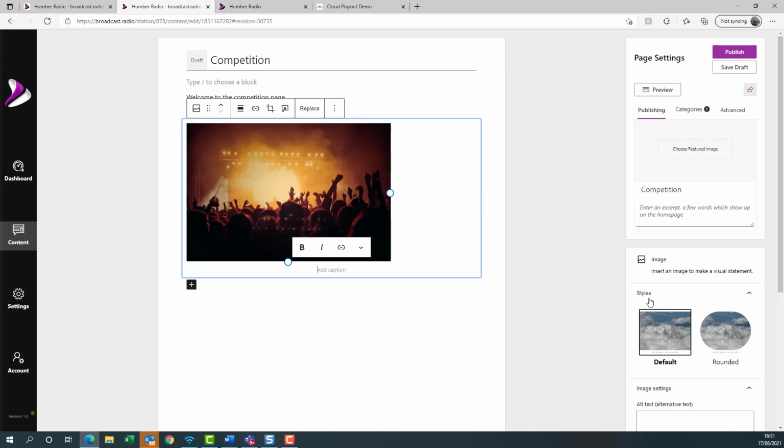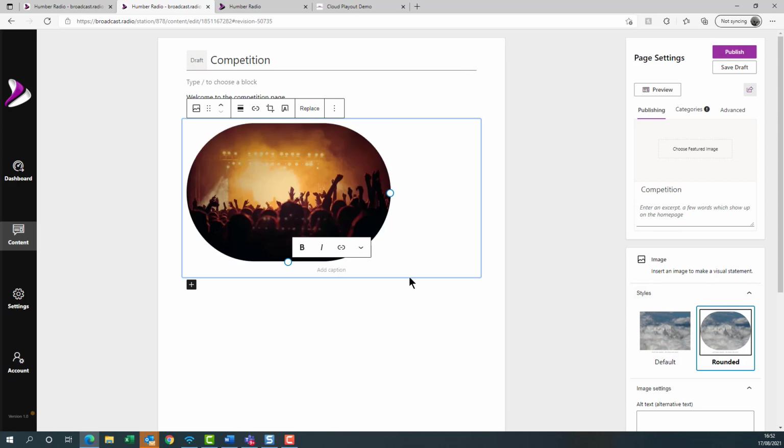We can also change just like we could change the paragraph settings, we can actually change some of the image settings as well. So I'm going to make it a rounded image. I'm going to add a caption and put in something like latest event would be more useful. And I can also do things like crop it, or put some text over the image.